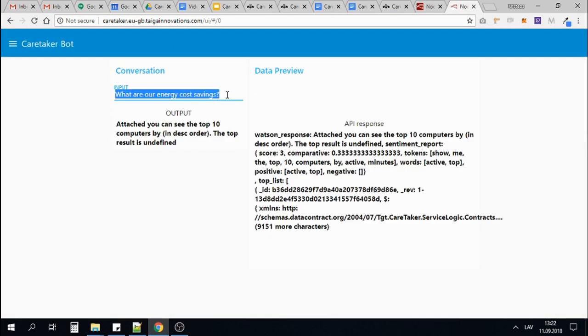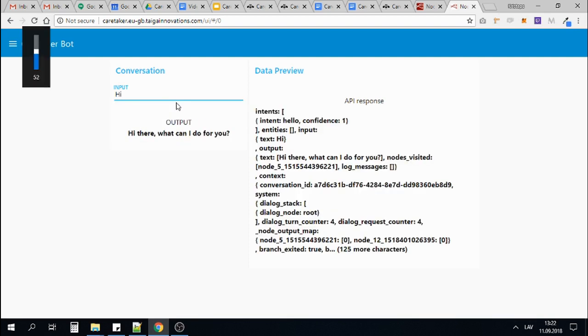So here I'm going to access the dashboard. Here there's a bot that we can actually speak with. Currently it's not voice to voice. Say hi, and the bot should be responding. "Hi there, what can I do for you?" So the bot's asking, what can it do for us?